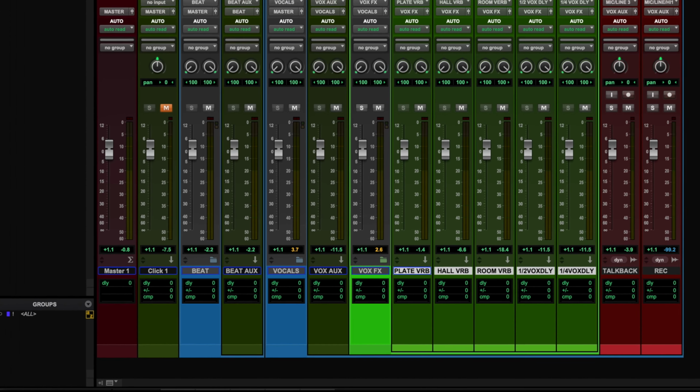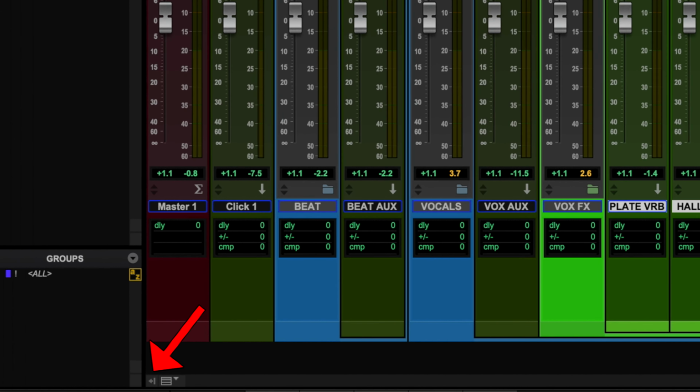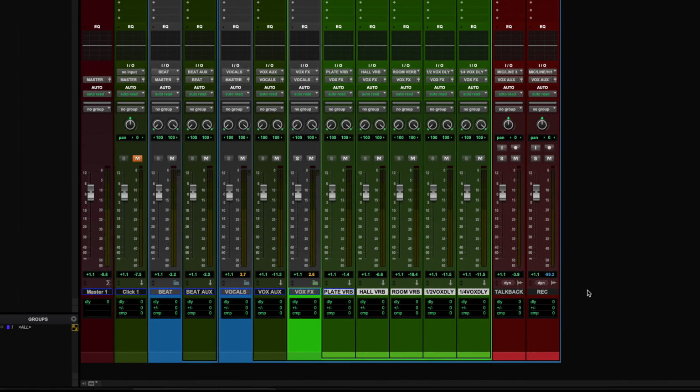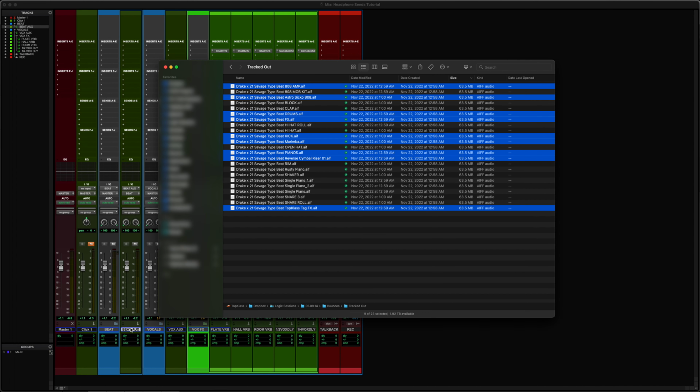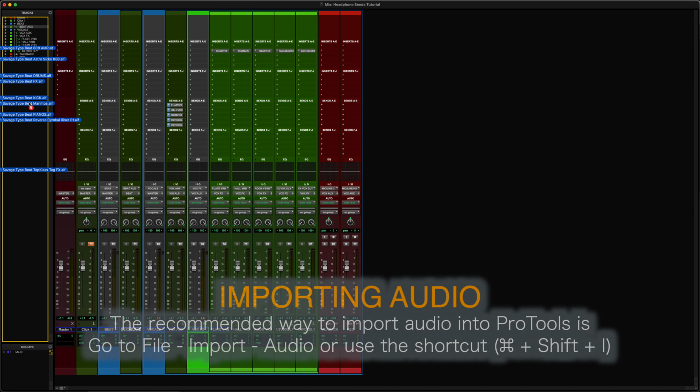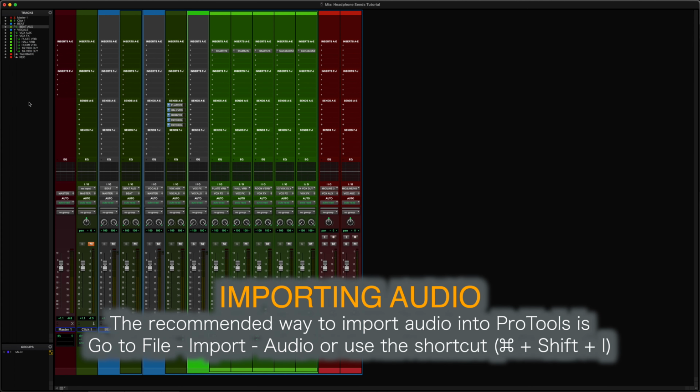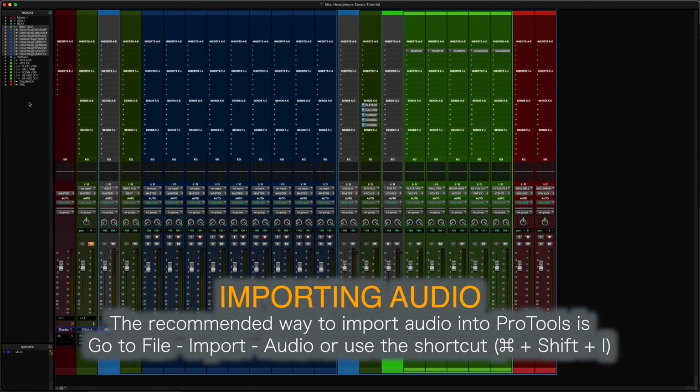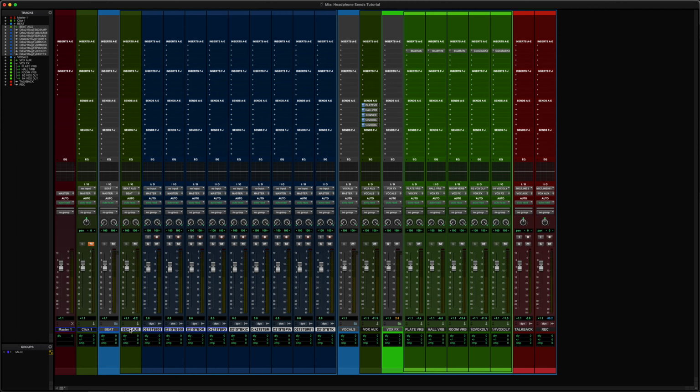I'll make sure my track list is visible by clicking the arrow at the bottom left corner of the mix or the edit window. Then I'll drag and drop my audio files into the tracks list column. This is not the recommended way to import audio, but it's the way I do it when I'm working with files that I don't plan on trying to open at a different location.